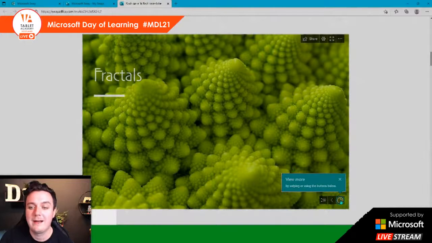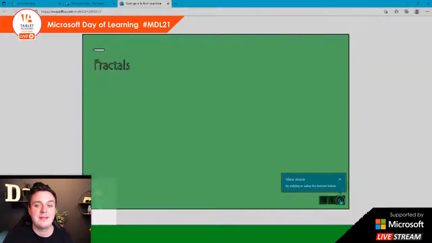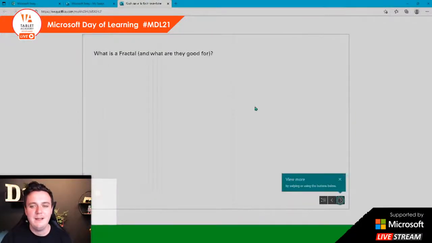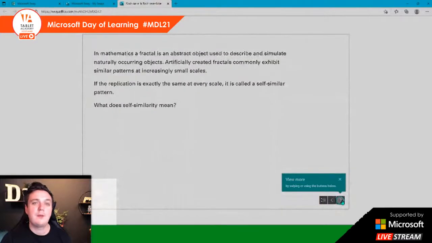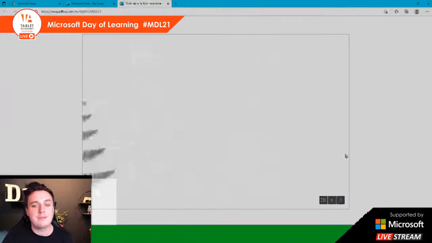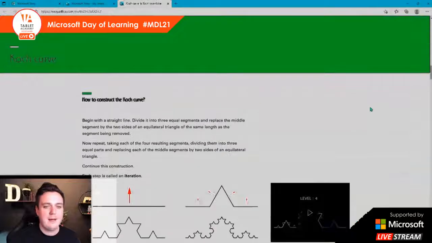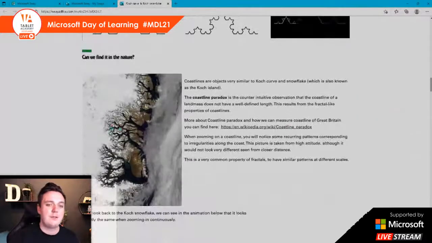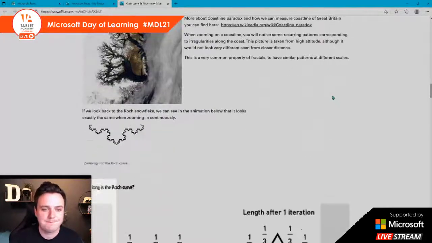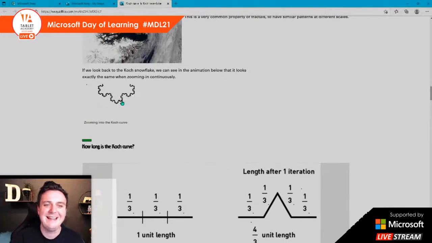So we've got here a Sway within a Sway. This is the presentation part, which is really cool. We can use the buttons below. So there's our video that we can watch. We've got some questions, and we've got some images as well that we can look at. We've got different steps as well: level 1, level 2, level 3, level 4, and these are all clickable. What's really cool is the pictures all jump up as well. And I really love this. This is continuously zooming in on the Koch curve.